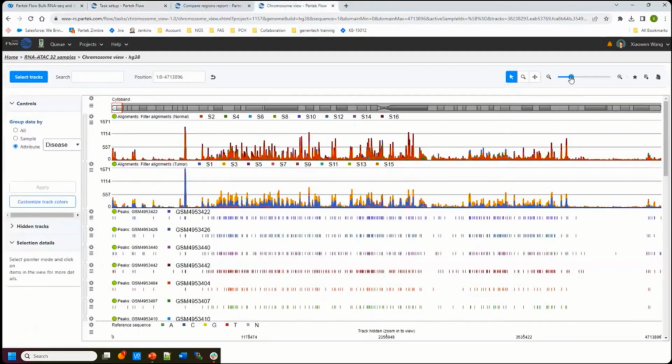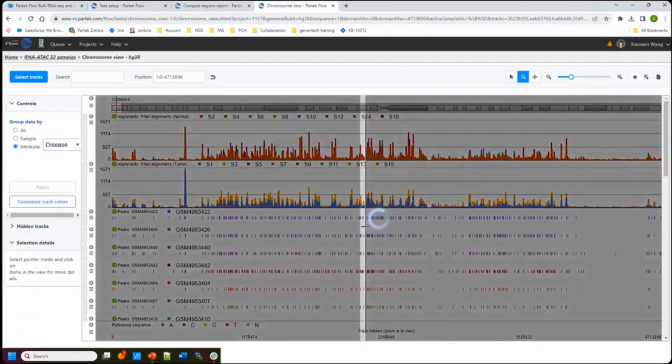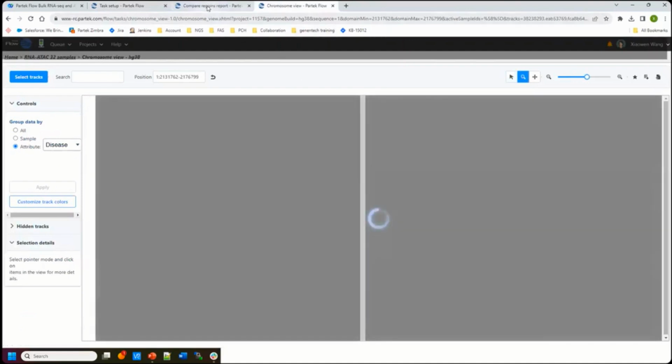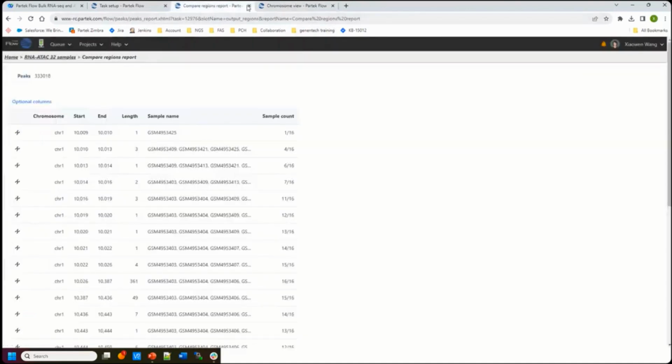Oh, I'm sorry. I zoomed out. I want to zoom in. Okay. So now you can see once you zoom out, this is a bigger picture. Once you zoom in, you can click and drag, that will zoom in. Close this guy.